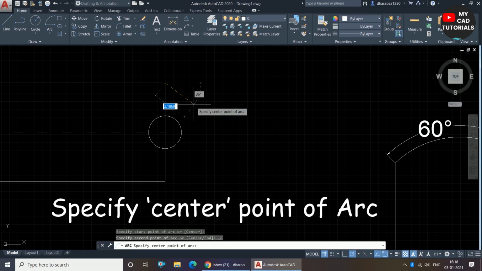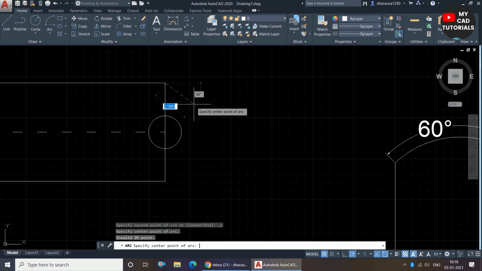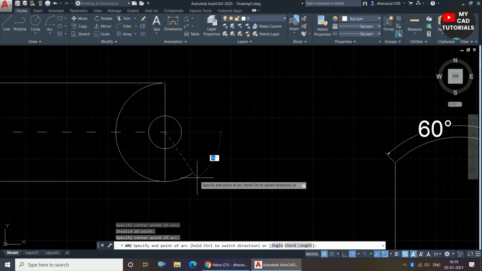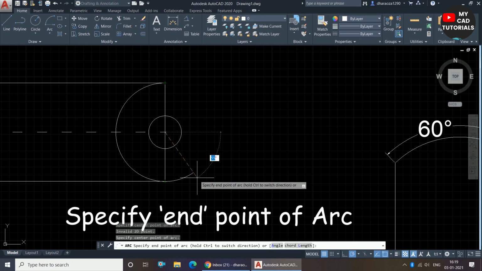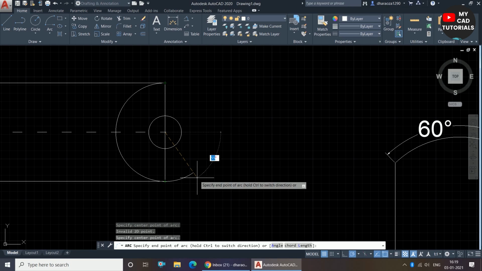It is showing us to specify the center point of the arc. In this method we have to specify the center point of the arc circle. As I said, every arc is part of a circle, and this circle has a center point, a radius and a diameter. So here we have to select the center point of the arc circle. I am specifying the center point. Now it is showing us to specify the end point of the arc.